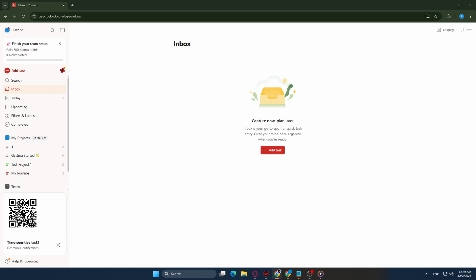First, open Todoist in your browser or desktop app and log in so you're looking at your workspace. Give the page a second to load your projects and tasks, especially if you use multiple devices. You'll want to be on the account where the task actually lives, so double-check you're in the right workspace if you use more than one.